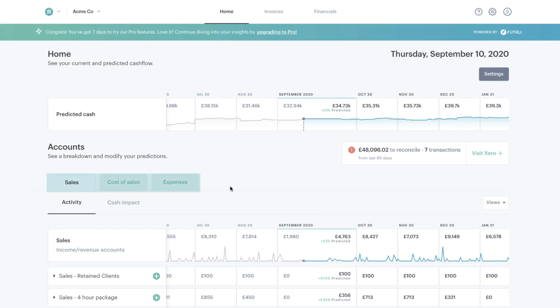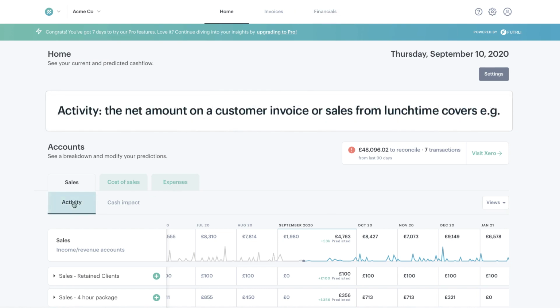Looking underneath, this is where your day-to-day engine room can be found: sales, cost of sales, and expenses. Your other account categories are in the financial section, which you can find in the top here. Each account has two views. Activity is basically what you buy or sell without tax on the date that it happens, like the net amount on a customer invoice or sales from lunchtime covers in a restaurant.